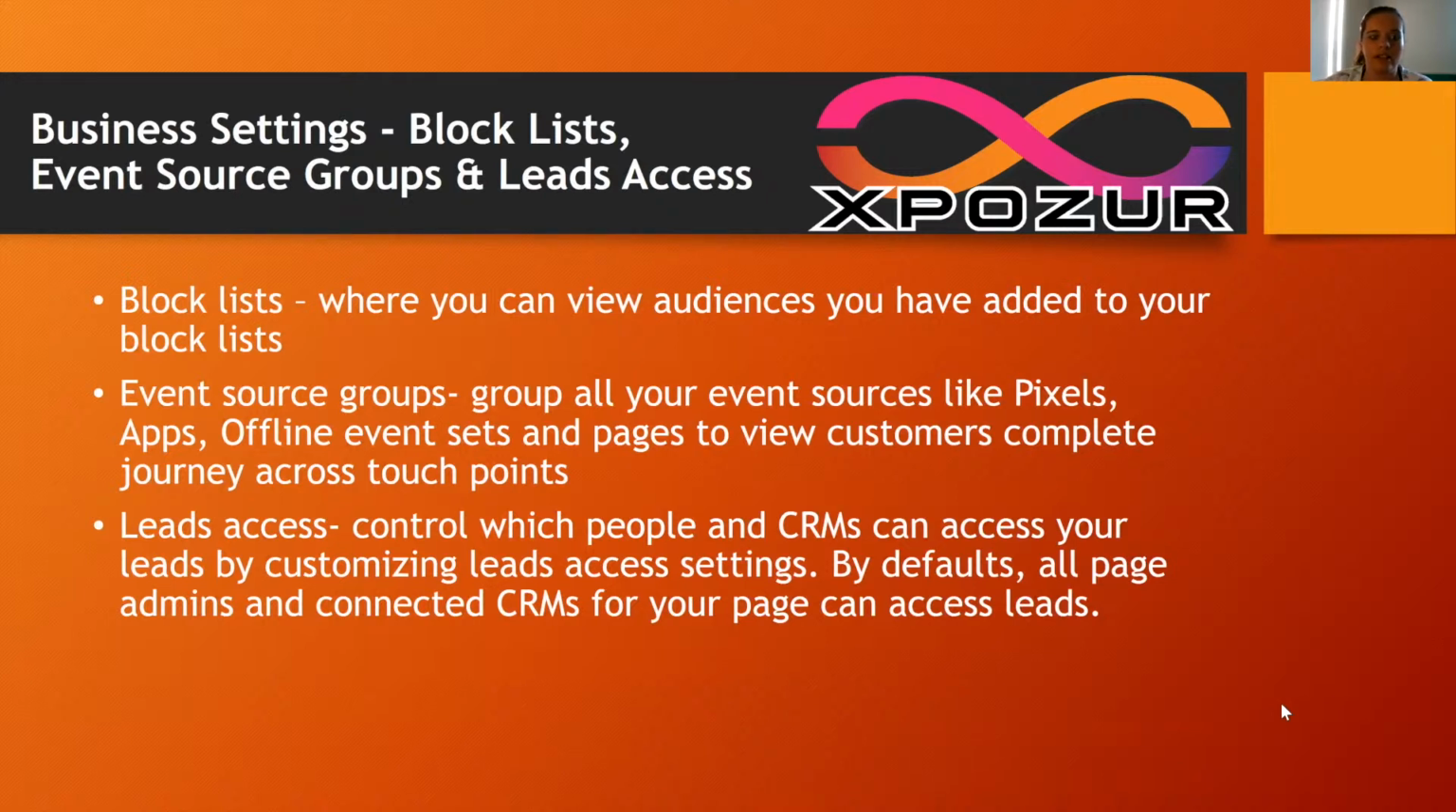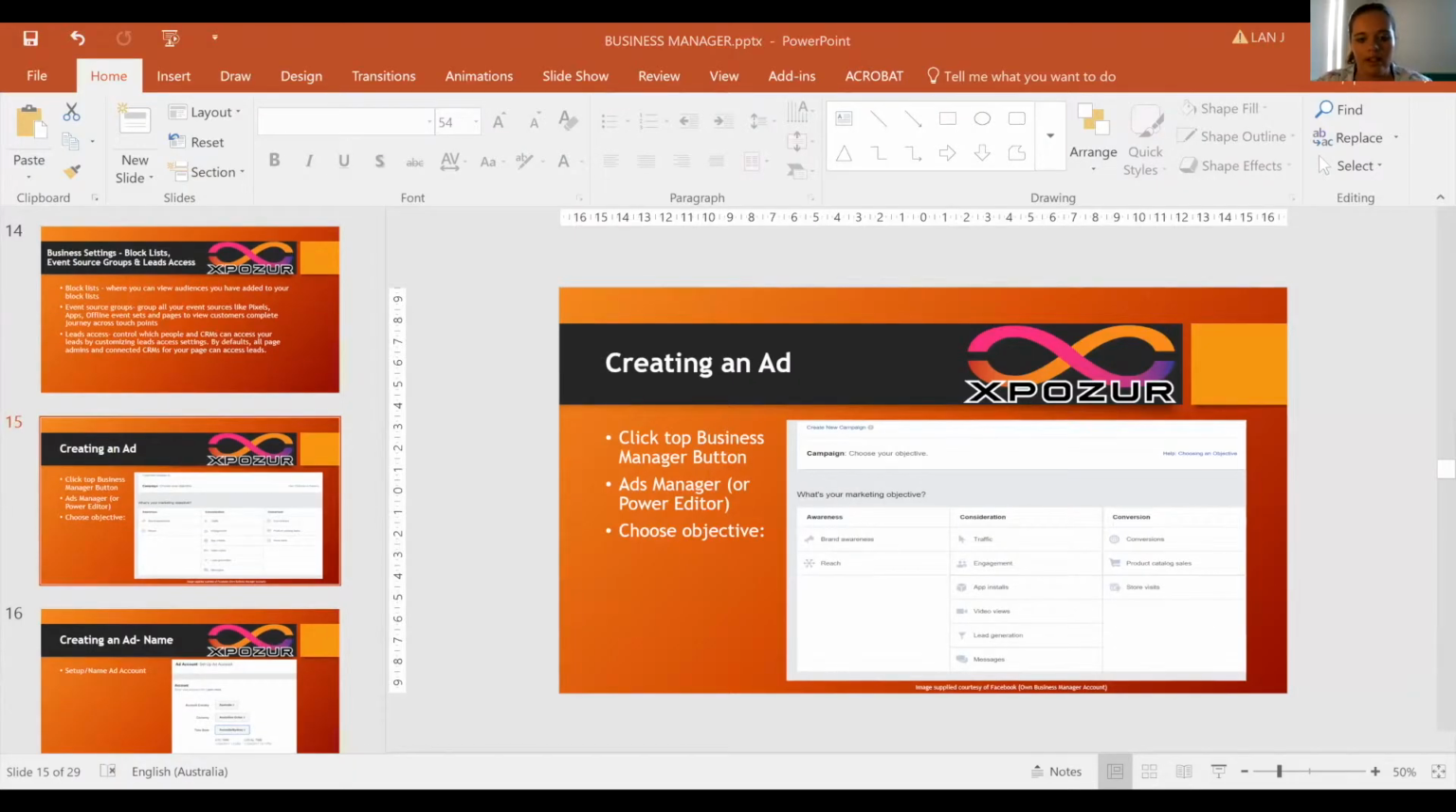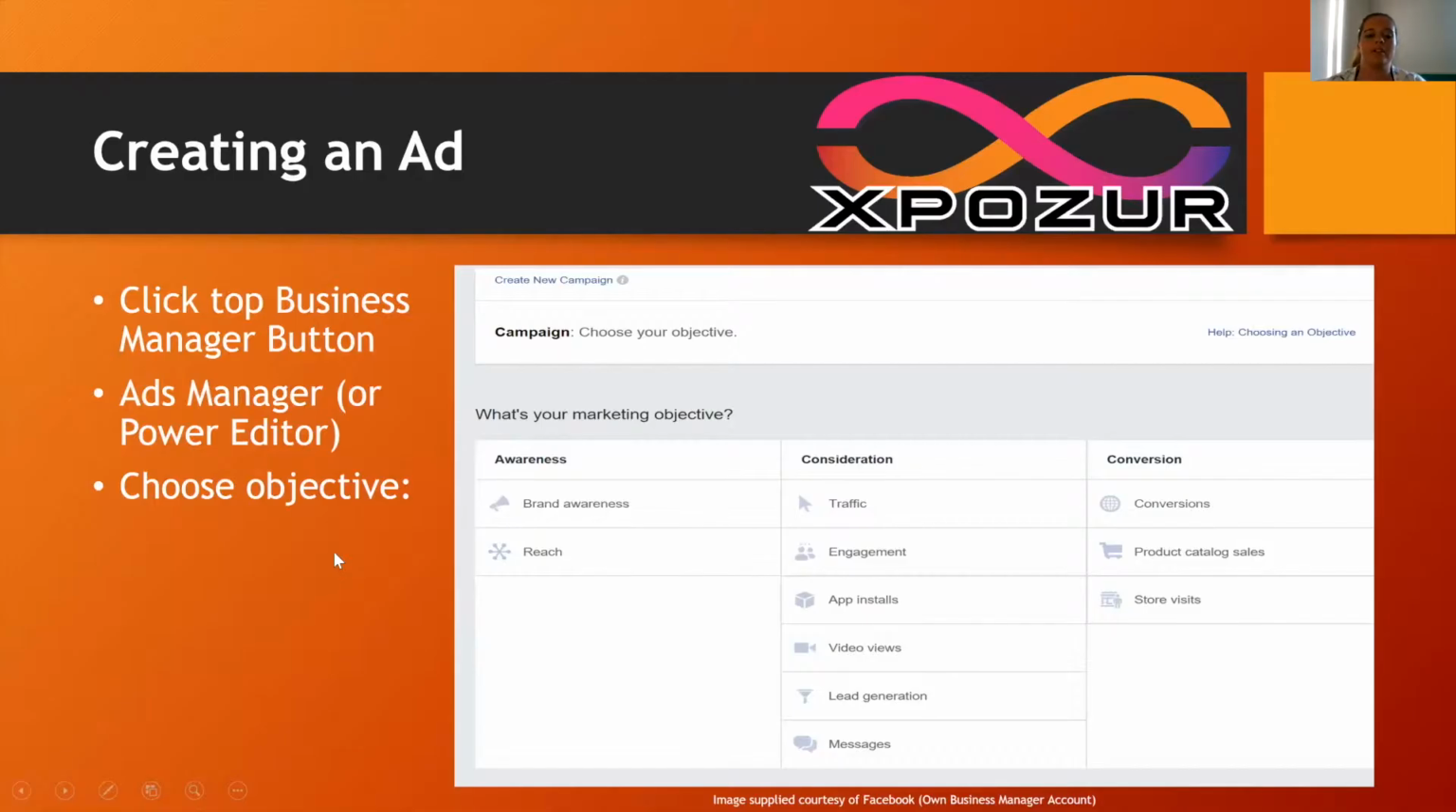That's just the levels of access. Before we move on to ads, I'm just going to quickly see if you've got any particular questions, let me know. It's pretty straightforward user-wise, but it can take a little bit to get used to. Once you get used to it, it's pretty easy.